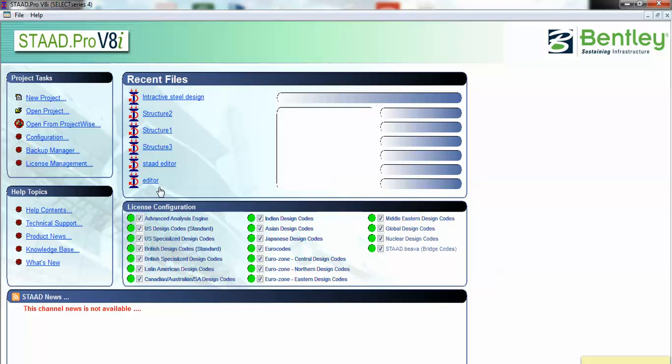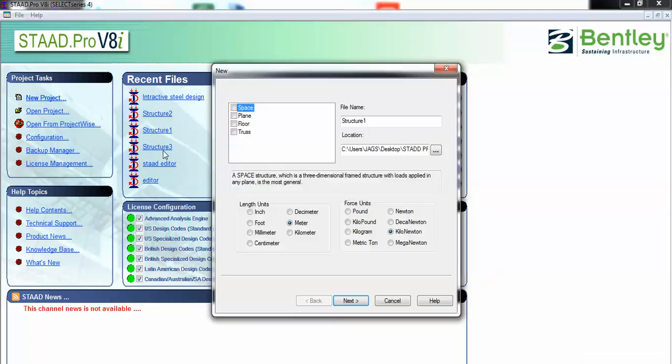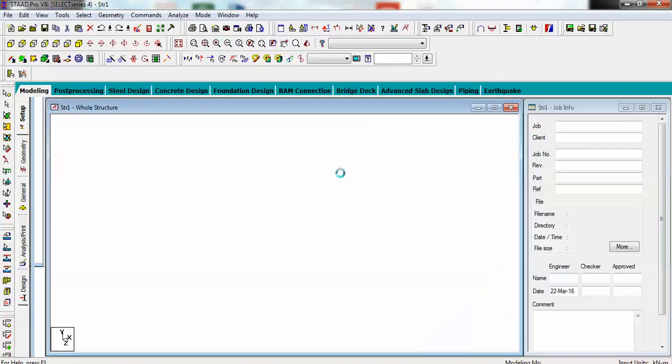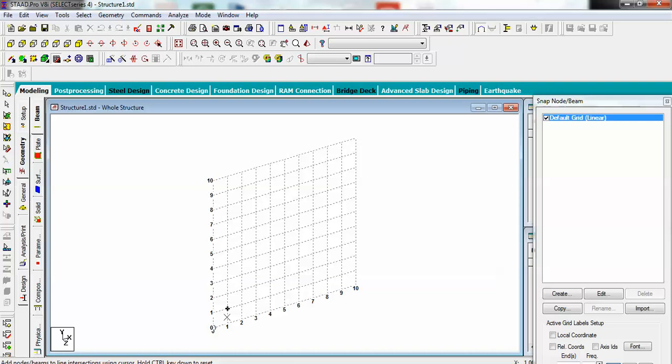So for that I am just taking a new project. For those who are having some problem in this, you have to watch my previous videos so that you do not have any problem with the modeling part. I'm just creating a beam like this, and now let's go like this.